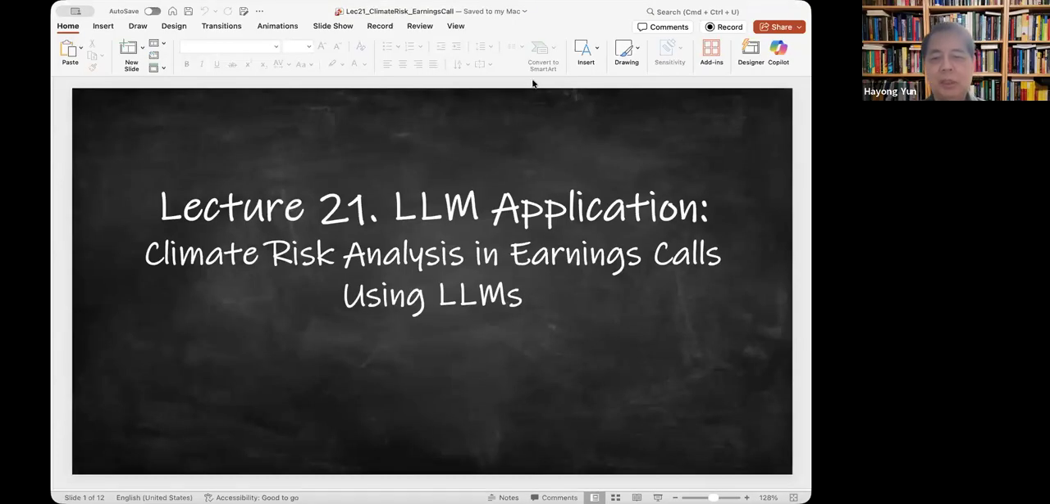Hello, everyone. In this episode, we'll show what one can do with this LLM application. Here is an example of climate risk analysis in earnings calls using the LLM. Technique-wise, we already used how to call OpenAI LLMs through API and then do classification. So I'll largely just mention the big picture of what kind of things have been looked at, because classification, we already know how to do it.